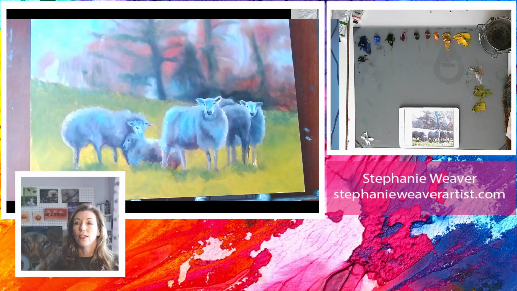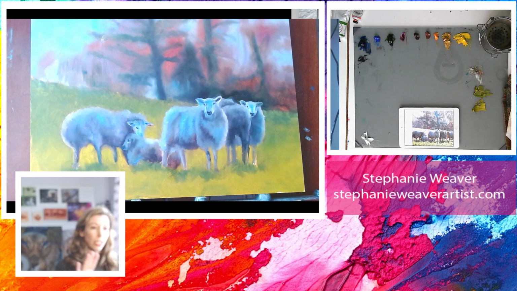All right, so here we are. We have got this really pretty landscape that we're working on. And what drew me to this particular landscape was the light that was happening. So let's look at this reference photo.